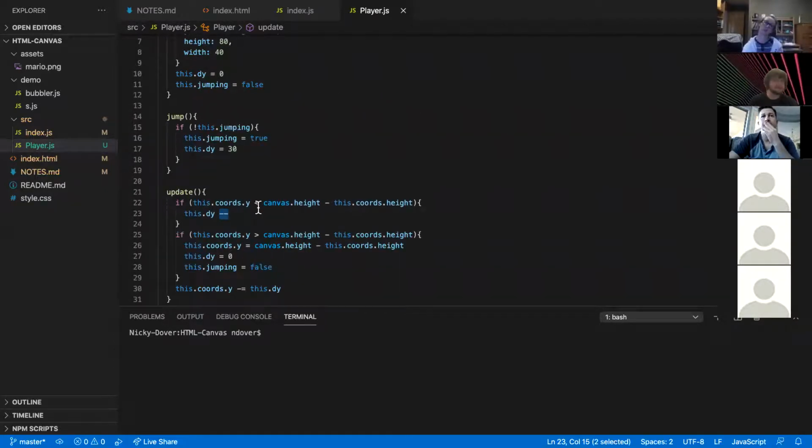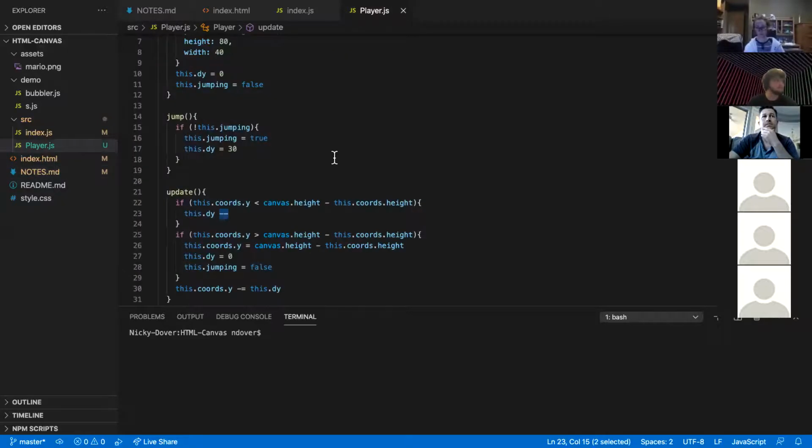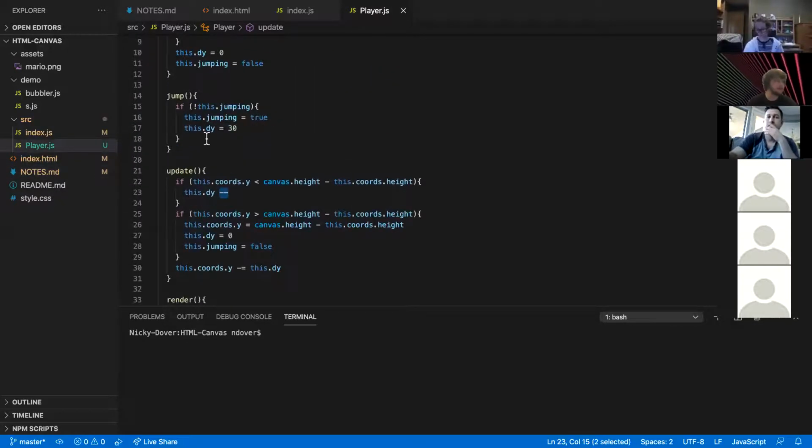How are we feeling in terms of just where we are in terms of this code? We just built a jump function, right? And we made the player stop jumping. Two very accomplished things, right? Now that we have this, our next step is we need something to start coming at the player so that they have to jump at it, right?